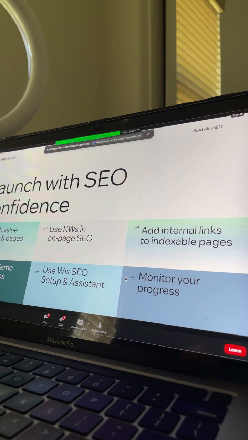And make sure you're decluttering demo pages and any apps that you're not using as well, because those can affect your crawl. So make sure that those aren't hanging around if you don't need them. Use the Wix SEO Setup Checklist and Assistant because they give you lots of great guidance.